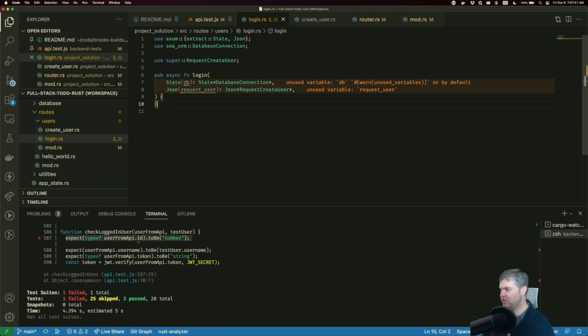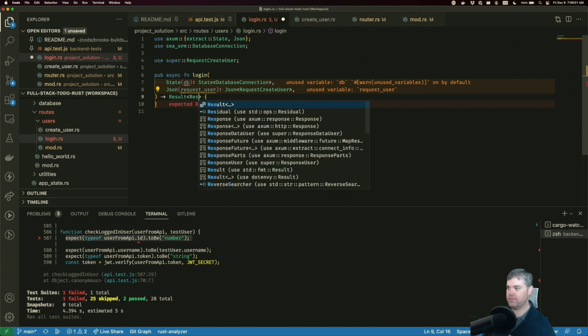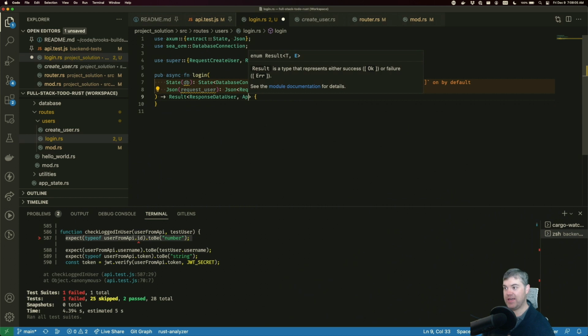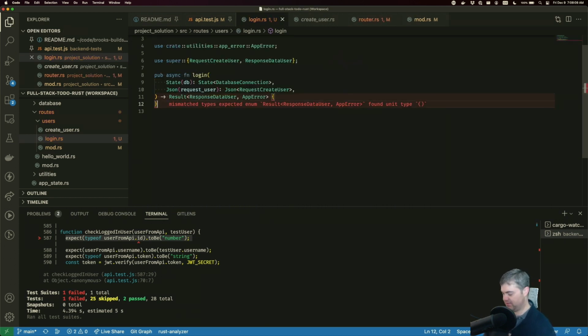Those should be happy. We probably also need to return a user. So let's return a result. That's going to be, what was it called? Not a response user, a response data user. Okay, so response data user and an app error. Okay, so now you're yelling at us because we don't have that in there yet. We'll take care of that soon.